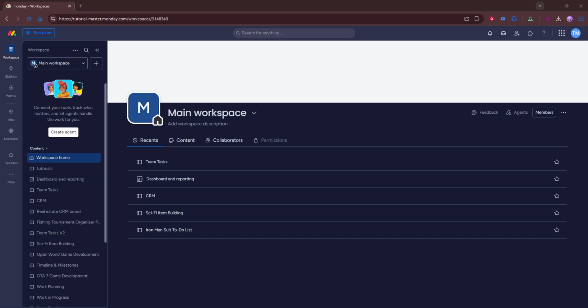To begin, open Monday.com and navigate to the board you want to connect to Slack. Make sure you're on the correct board before moving forward, since the integration you create will apply to that specific board. If you manage several boards, it's worth taking a second to double check that you're in the right place.